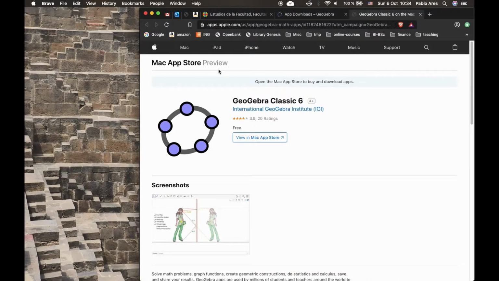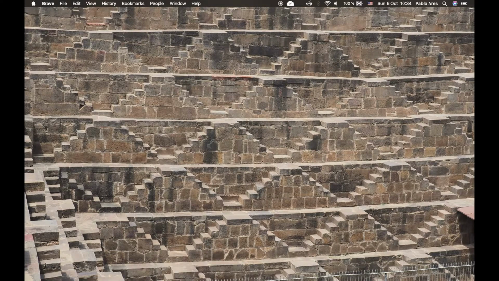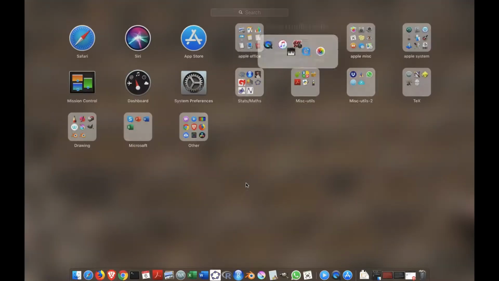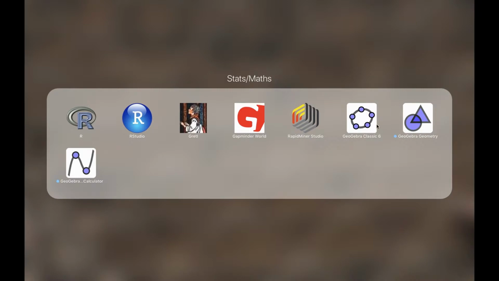Once you download it and install it, you can call the program. The program has an icon like this one here, you see down here. Or it will be in the Mac. Also, I have it here. This is GeoGebra Classic 6. That's the one you want.